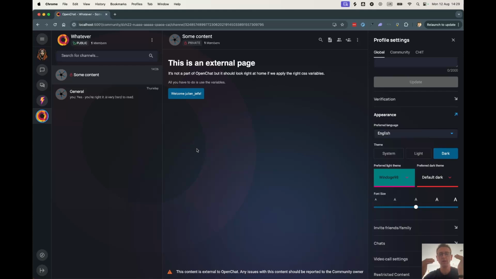This library is something that you would use within your page. It's very simple. You just call this initialize function and it will initiate this handshake with the OpenChat host. Say, hey, I'm ready to be plugged into OpenChat. OpenChat will listen out for that message, and then it will inject the current theme and also some information about the current user. This is why we can have the username here within the content.